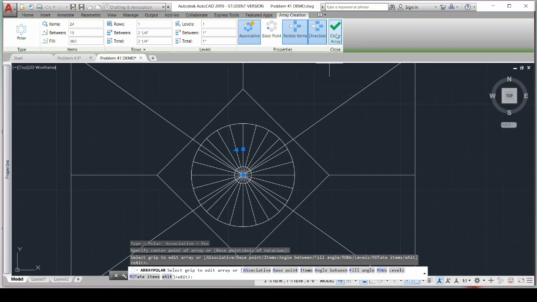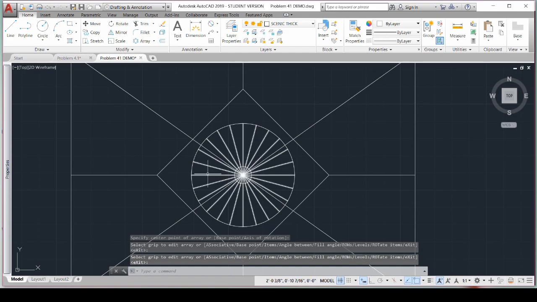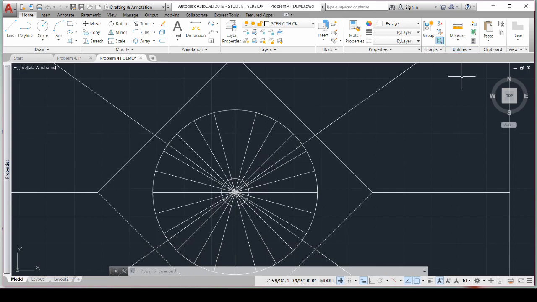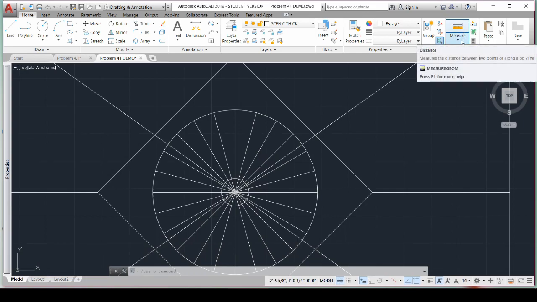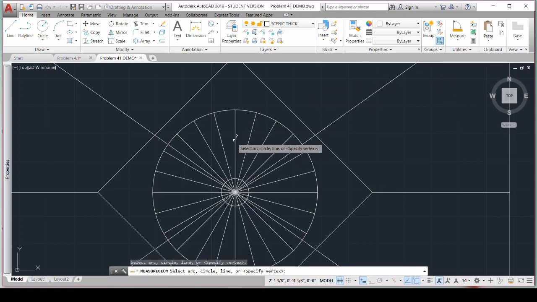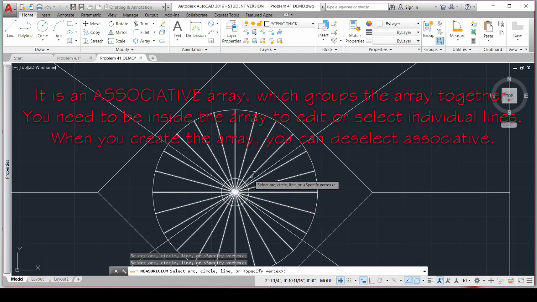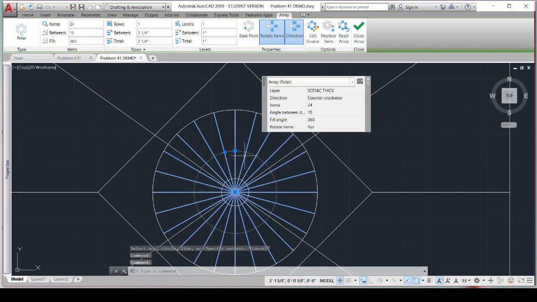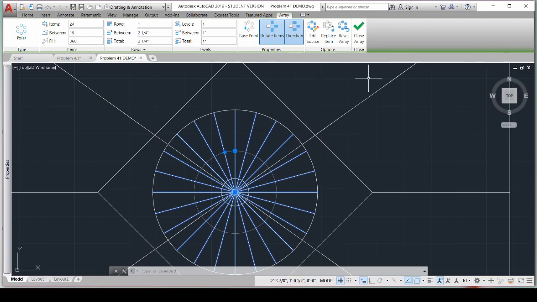So I can close array. Now I've got 24 items. And we can double check that it's 15 degrees like the instructions say by clicking up at the top for measure and then angle, and I'll just click 2 lines. It won't let me do it because it's a polar array. So I can hit escape, I can double click on my array. And it says items 24, angle between 15. That's perfect. I can close out of that.